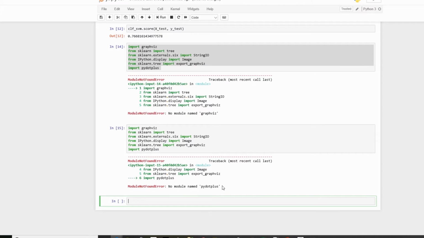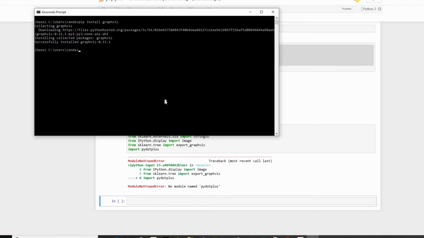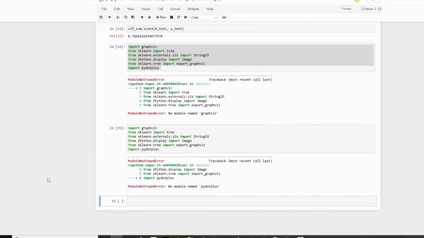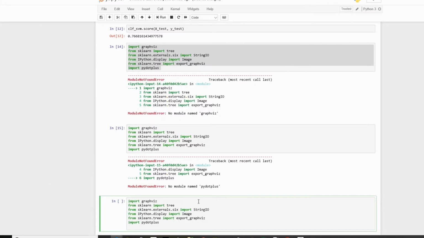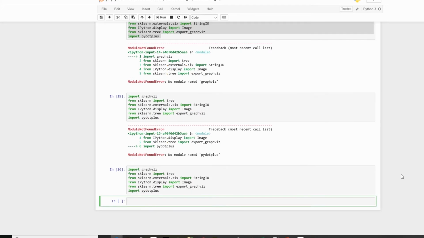Okay, apparently I also don't have pydotplus. Let's install that one as well. Perfect. Let's see if I'm still missing anything. Looks good. Now I need to fit the decision tree classifier using the following code.